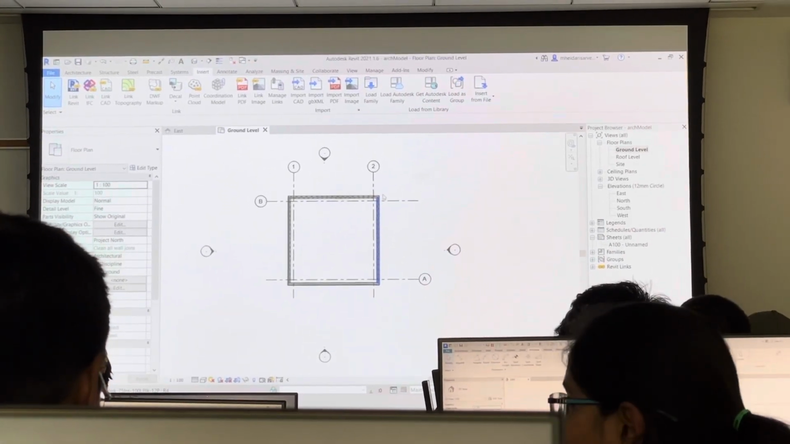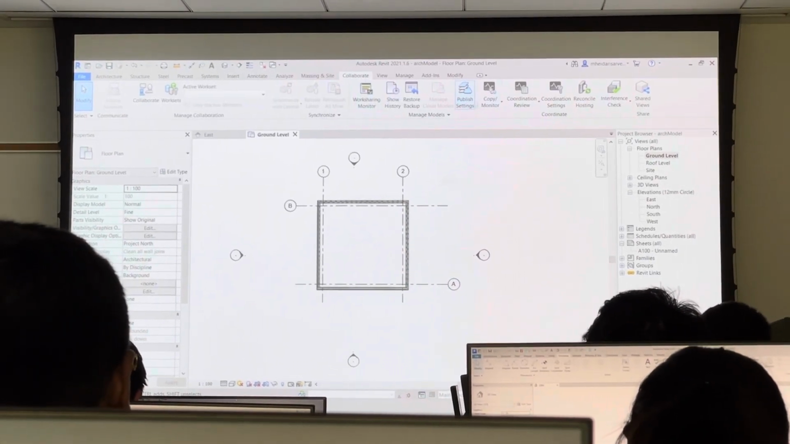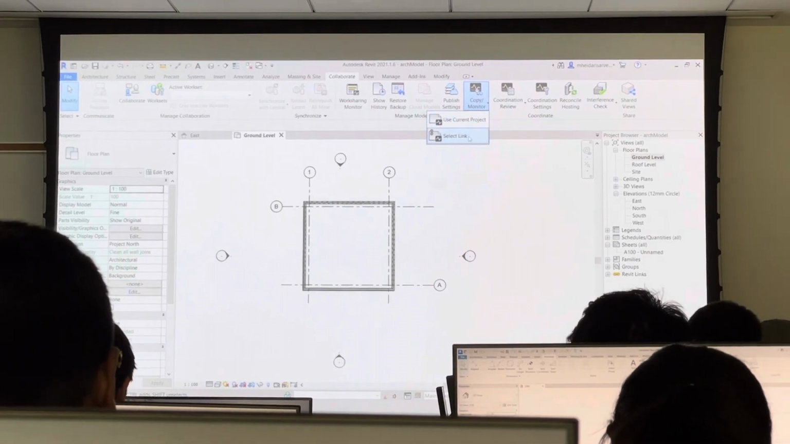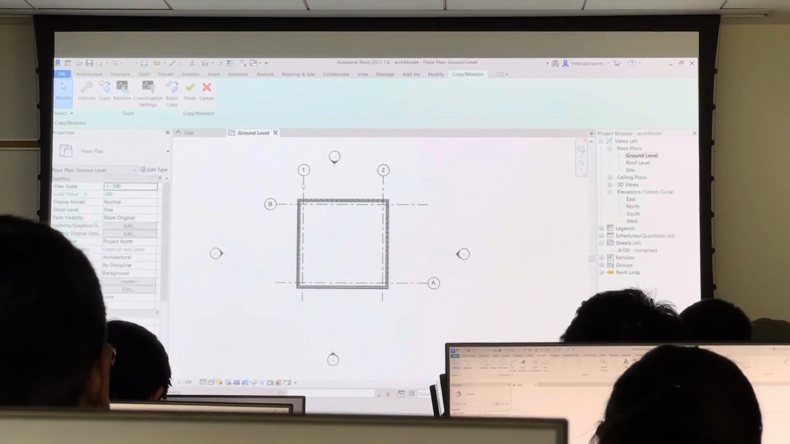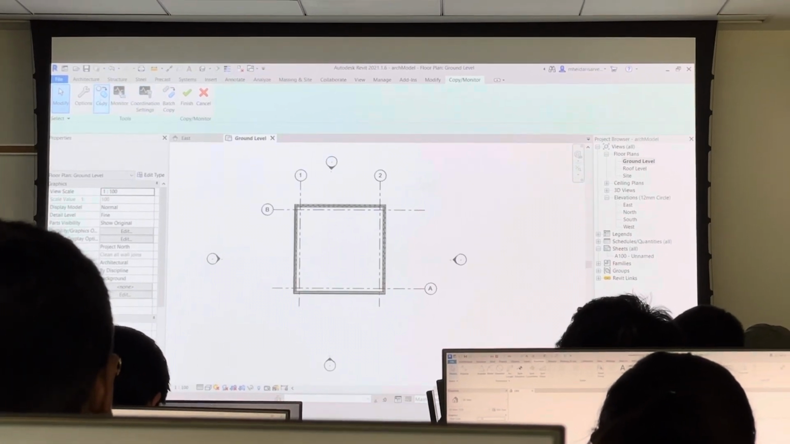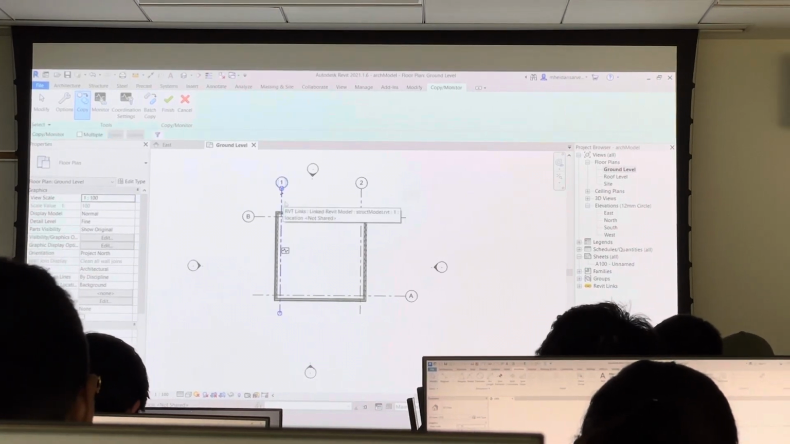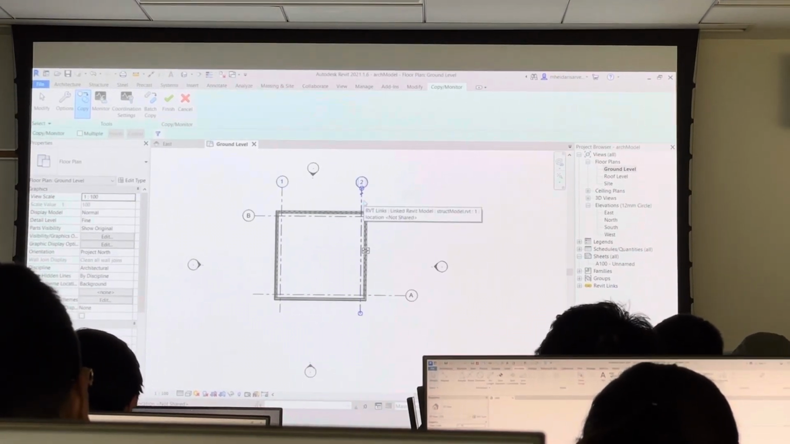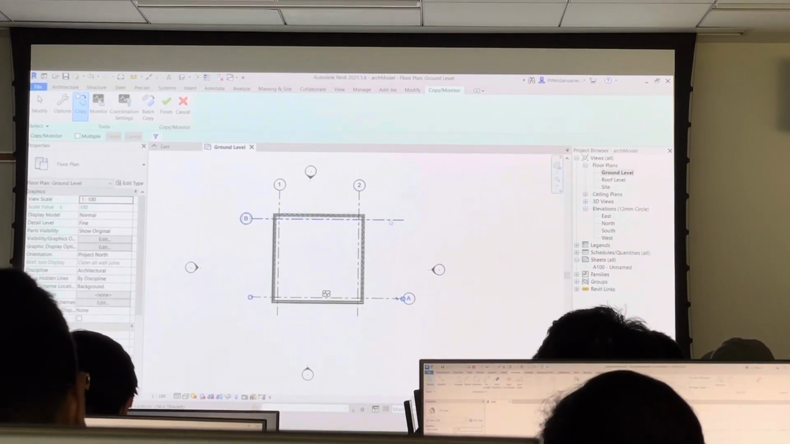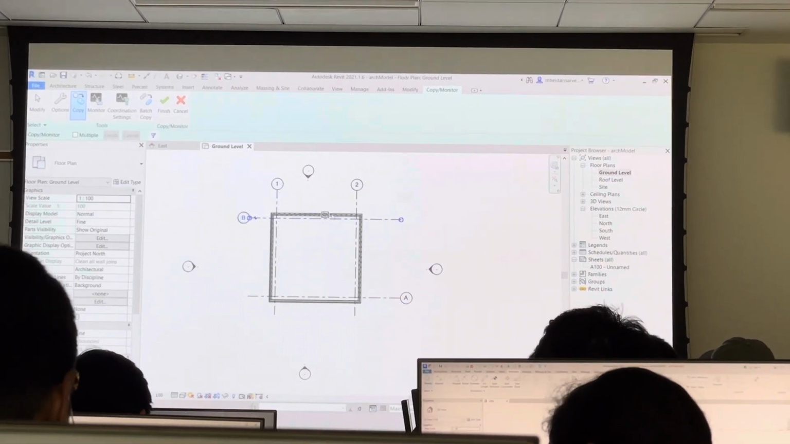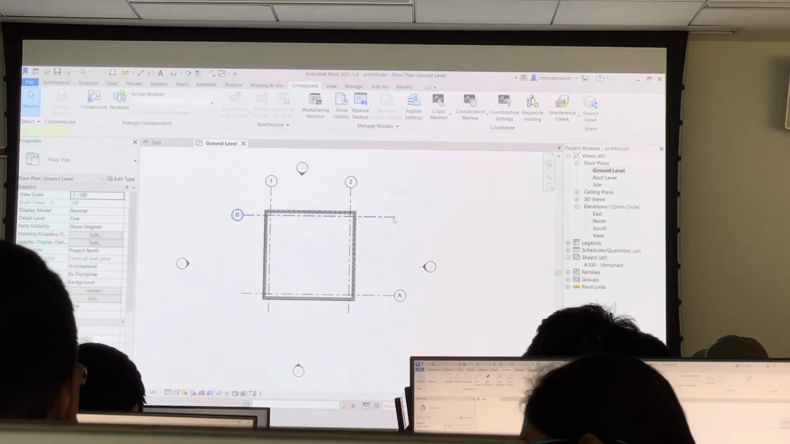Again, I go to the Collaborate tab, and under Collaborate, you can find Copy Monitor. Again, I use the linked model. This is the linked file, right? And I go Copy this time. I want to copy this, and I want to copy this. I also want to copy this. And how about this? You see this hierarchy? Then Open. What do you expect to see?